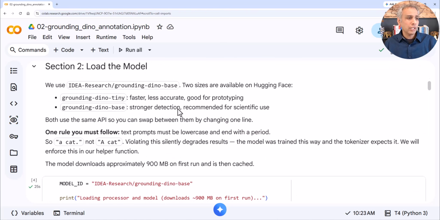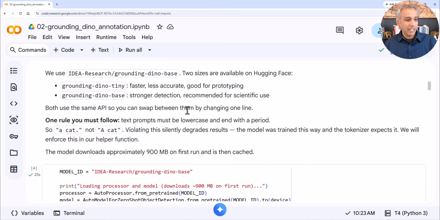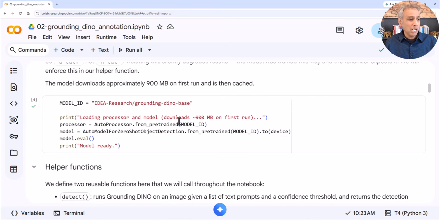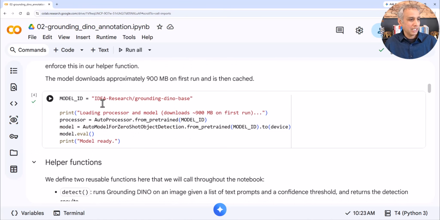Great. Loading the model is pretty straightforward. I haven't downloaded them prior, but that's what I recommend if you're doing it on your local system on a regular basis. You don't want to be downloading and overloading their servers. So go ahead and download the models first and then point them here. But for now, I'm actually downloading the model. So the model ID is IDEA-Research Grounding DINO Base.